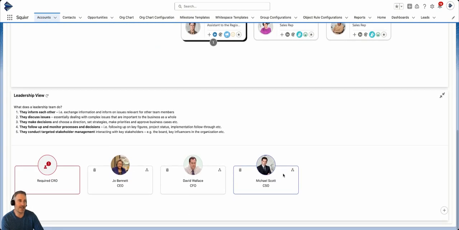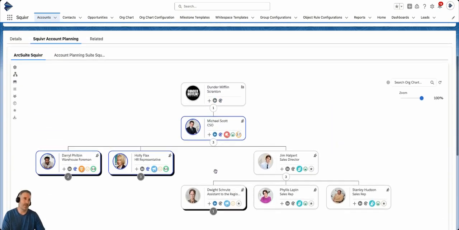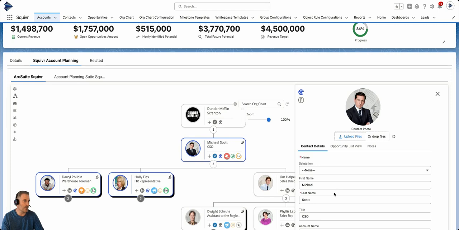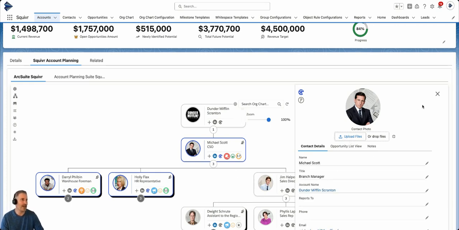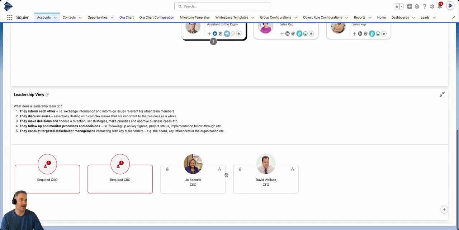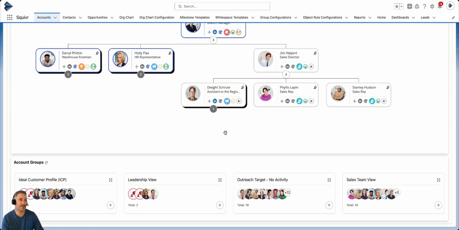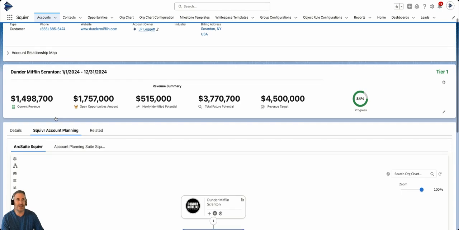In this case, we have Michael Scott as the CSO. Go ahead and update that. I'm going to double-click Michael, and I'll just wheel him back down to earth. We're going to say he's the branch manager again. As we do that, you can see down low, our CSO and CRO are must-haves, so we can see not only who we know, but also who we need to know in context of both our account and opportunity engagements. Everything you're seeing here is at the account level.